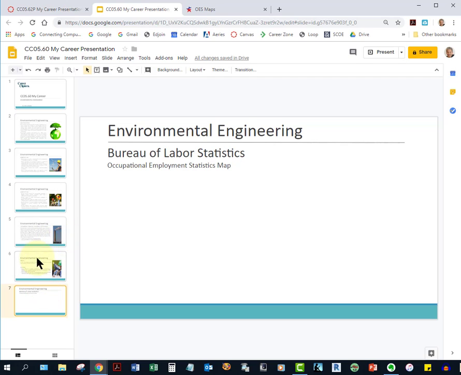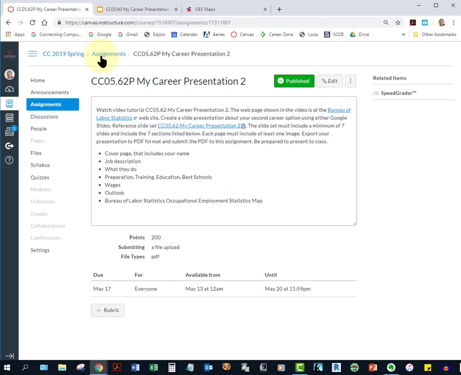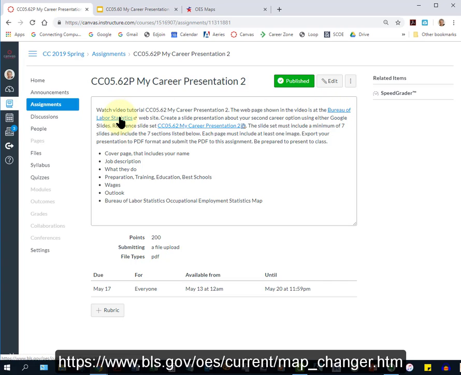At the very end, I've added a seventh page, and I've added this title, Bureau of Labor Statistics, Occupational Employment Statistics Map. Start out by following this link to the Bureau of Labor Statistics. If you follow this link, it'll bring you here.